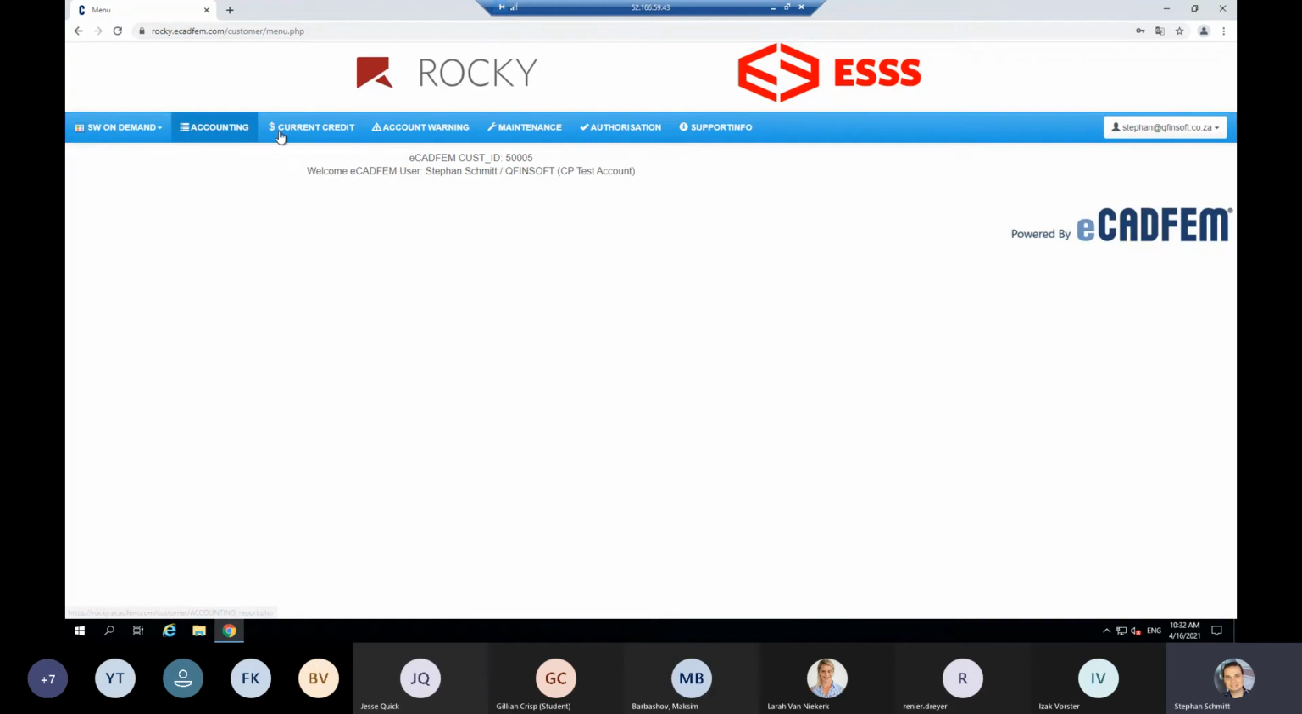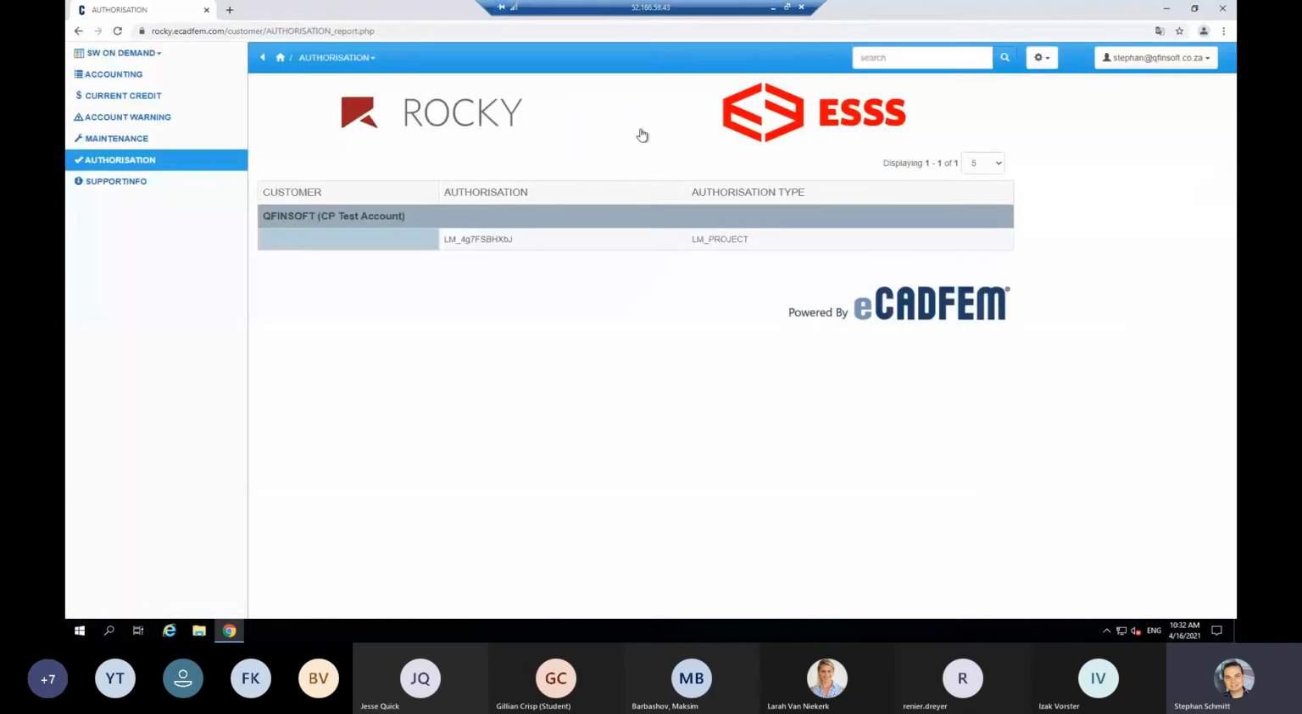Okay, and then we can go into authorization, and there it lists the authorization code that we need to use. It basically makes use of an environment variable to authorize this machine against the Rocky license service from ECAT-FEM, which is a partner of ESSS. There's also a way to authorize this via IP address, but since we're looking at cloud hardware, the IP address will not necessarily always be the same. So in this case, it's better to just use an environment variable.